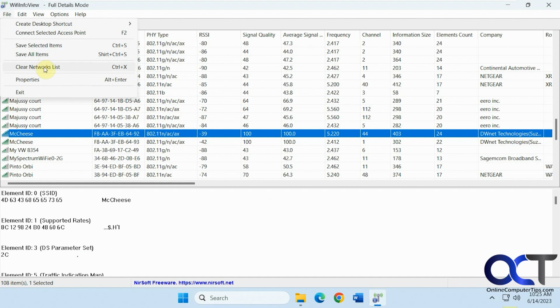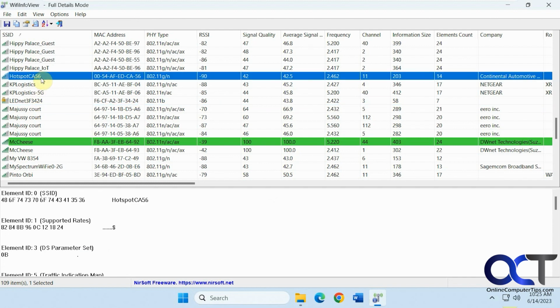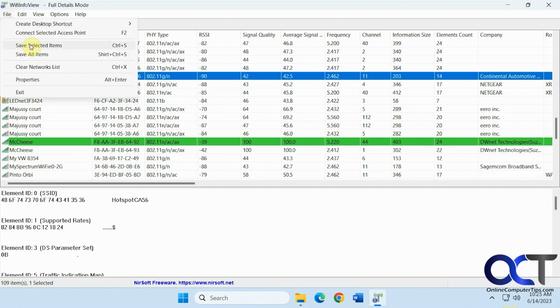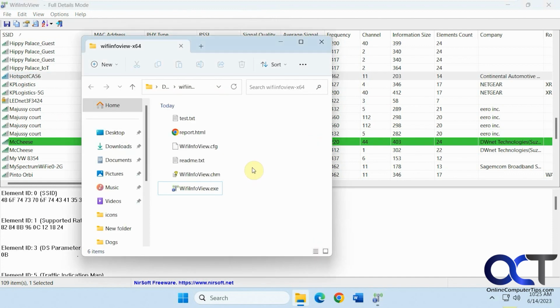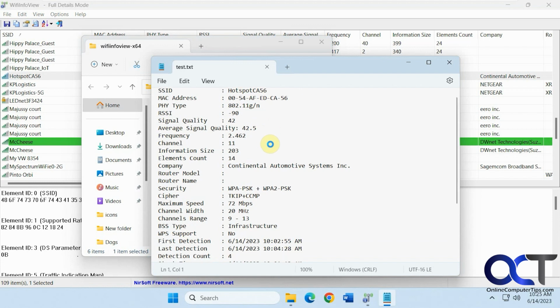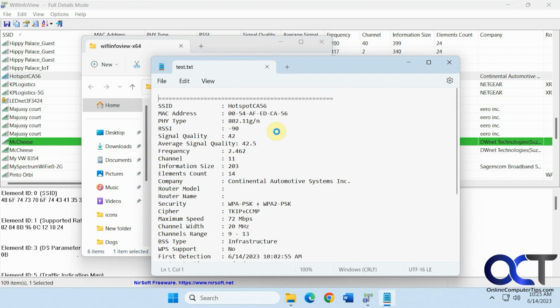If you want to clear the list to have it do a rescan, you could do so. Save an item. Let's say we save this one here. It'll save it in the folder where the executable is. Let's just call this test so we can see what it looks like. So that just gives you the details of that connection all in one text file right there.